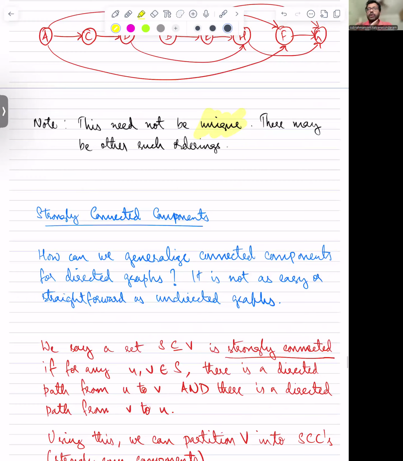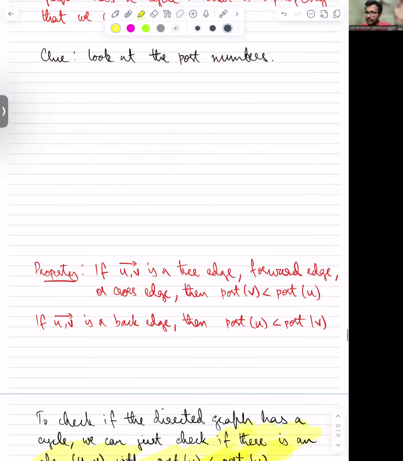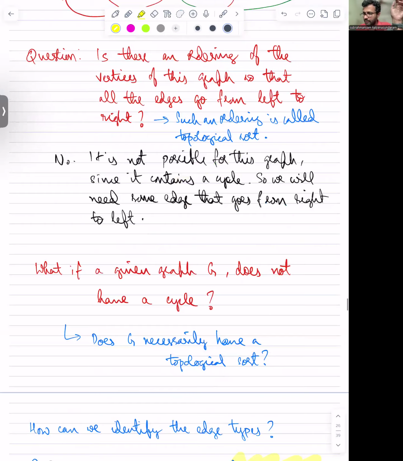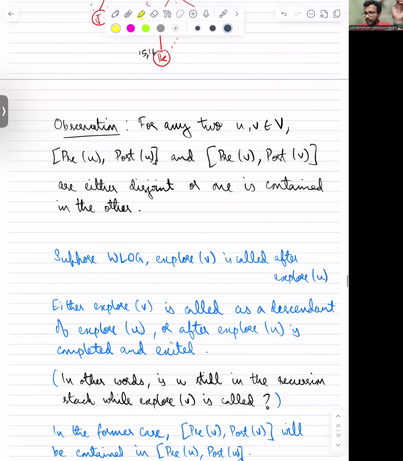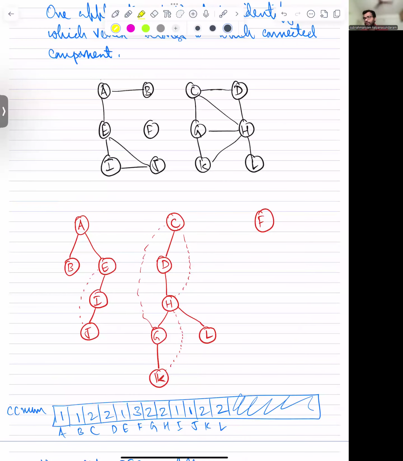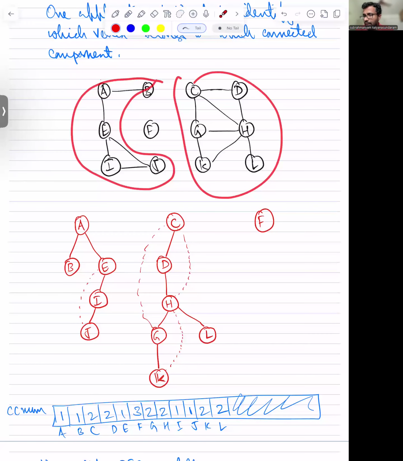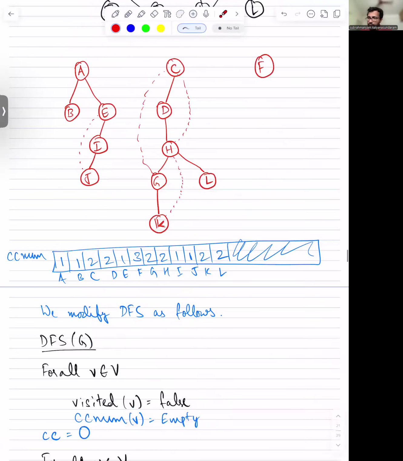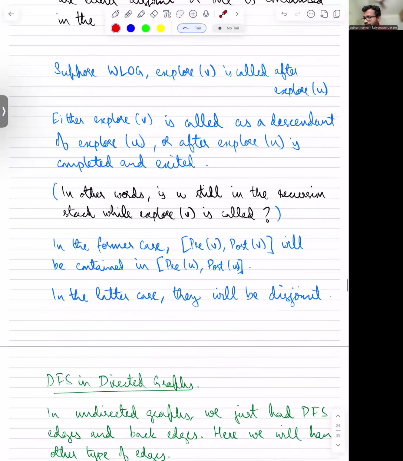So now we want to generalize the notion of connected components to directed graphs. You have connected components, where the question is what are the vertices reachable from a certain vertex. We saw this example of an undirected graph where we had connected components. So here there are three connected components, this one, and F is a single one. Now, what is a reasonable generalization of this?